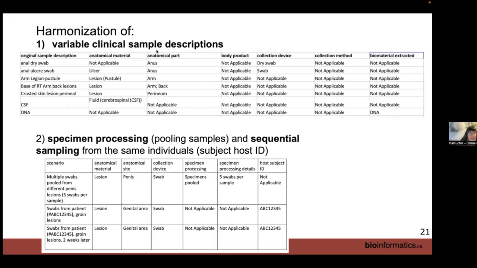So if you wanted to study what types of samples give you the best sequencing results, it would take a lot of time and work to be able to fit all of this information together if you didn't already have a data standard that would tell you how to organize the information. The monkeypox specification standardizes what kinds of anatomical materials got collected, what body part the materials were from, as well as the devices used to collect the samples, and if applicable, the biomaterial that was submitted for sequencing.